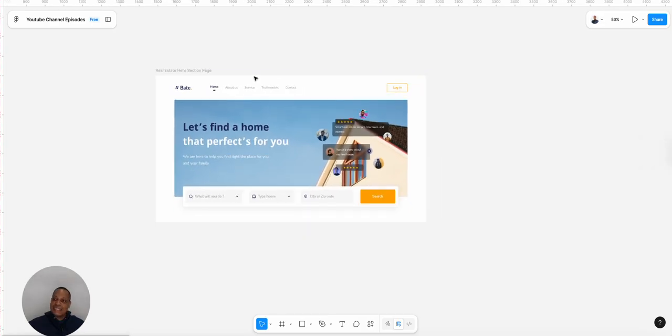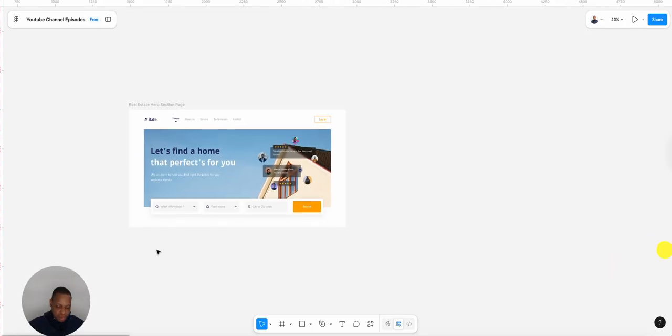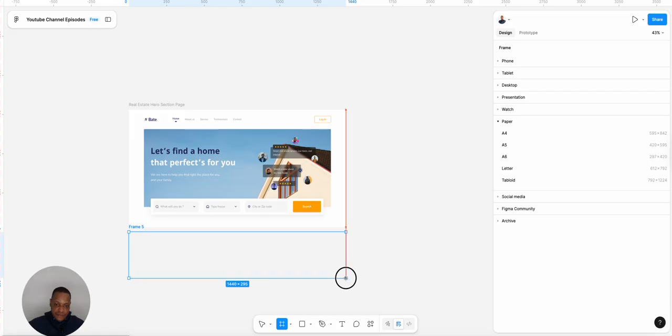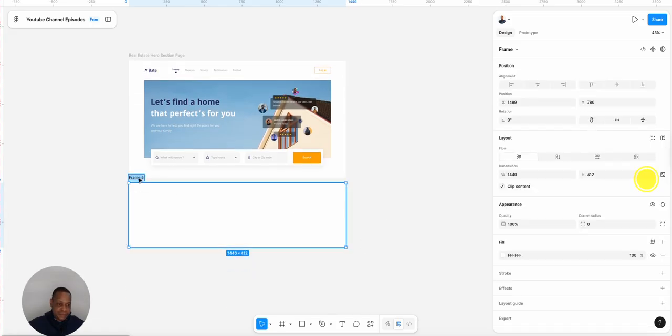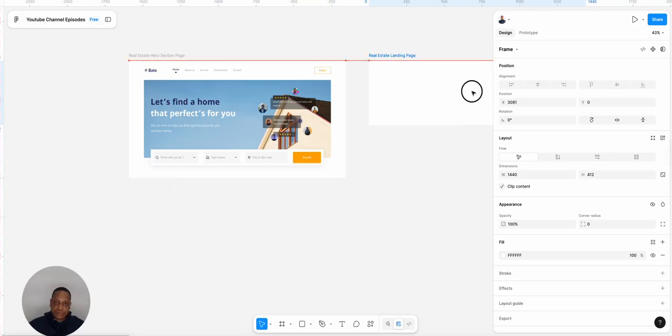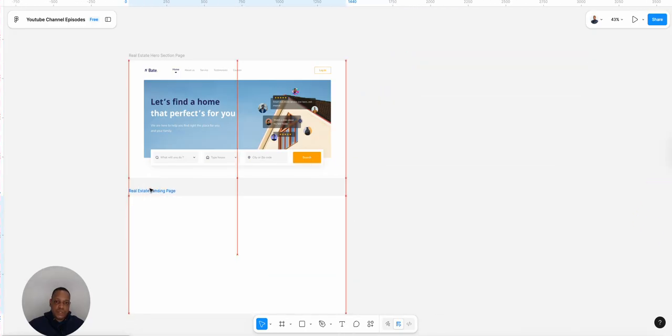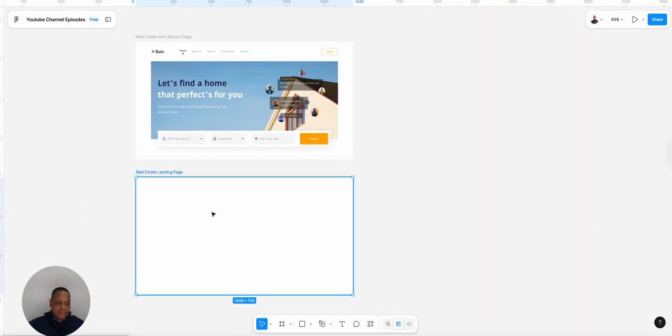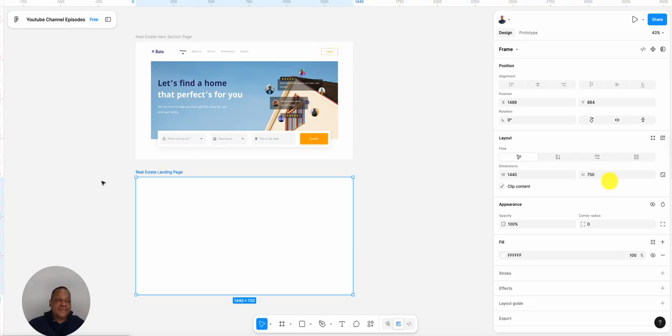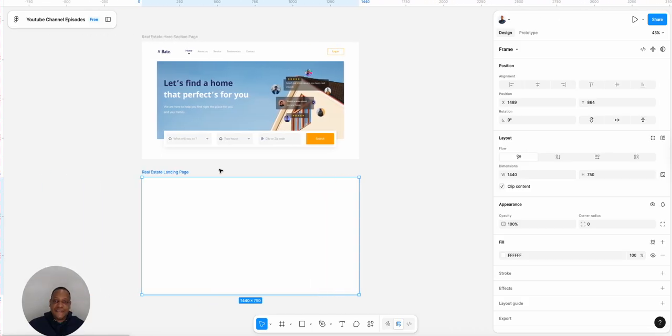Let's dive into this, guys. All right, let's press F for frame. Just name this real estate landing page. Something like this, right, guys? Okay, cool. So let's dive into the rest of this.